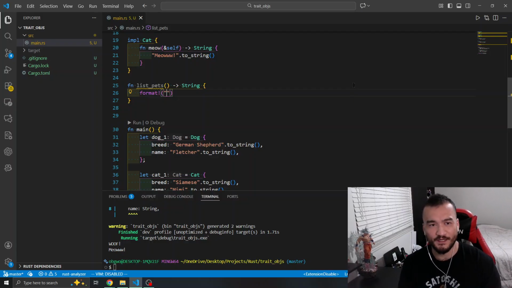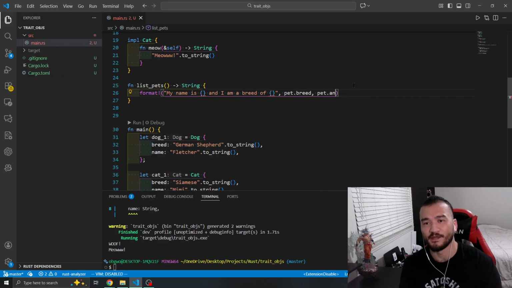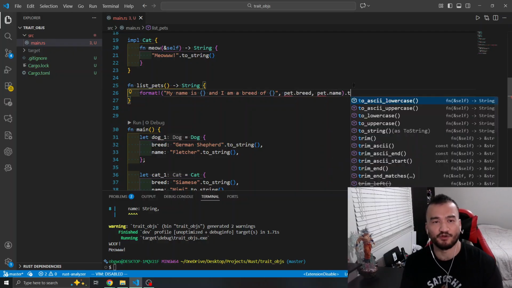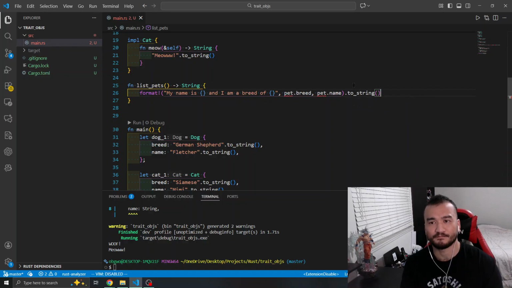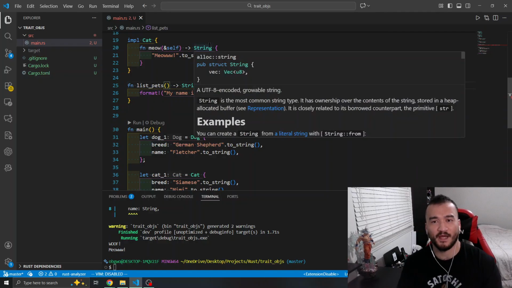So we're going to say "My name is", and "I am a breed of", and we're gonna pass in the pet breed and the pet name. Okay, very simple. And we're going to return that as a string. Okay, so what are we passing in here? We're going to pass in pet.